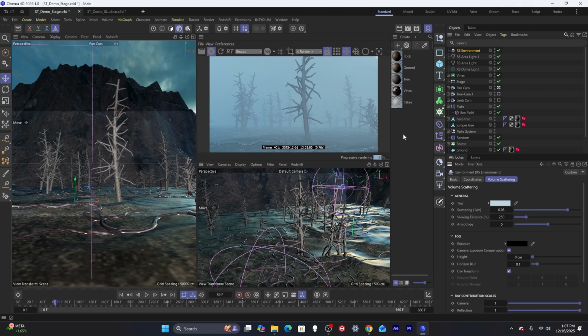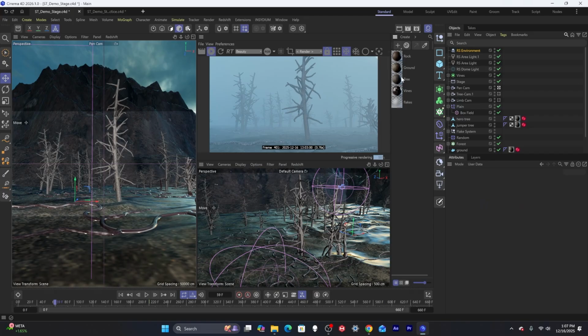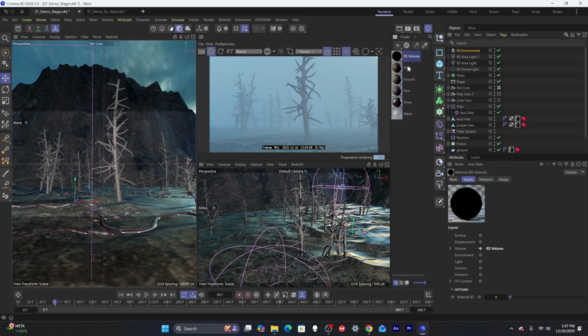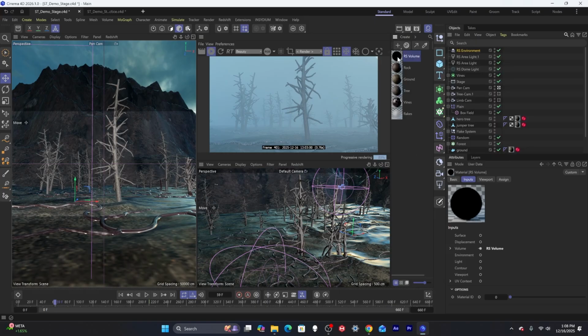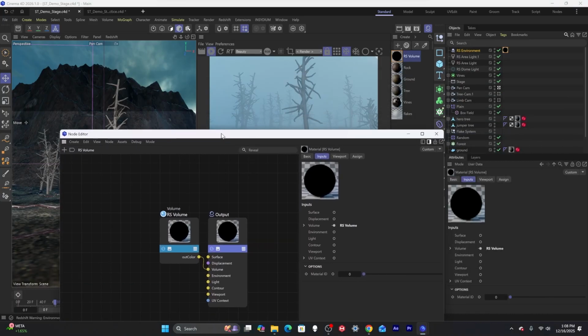And so I want to create a new material in here, and I'm sorry, I did that wrong. I'm going to go up to Create, Material, Volume. So it's Create, Materials, Volume. And this volume material I'm going to put on my Redshift object. So it has no effect at the immediate applying, but now let's double click here.